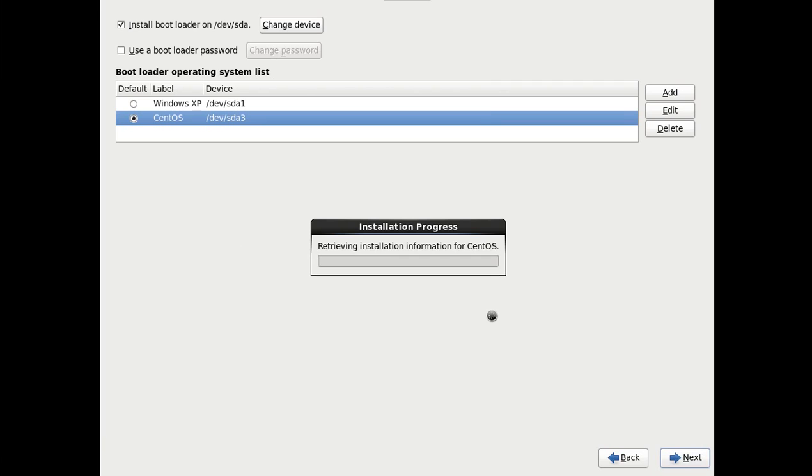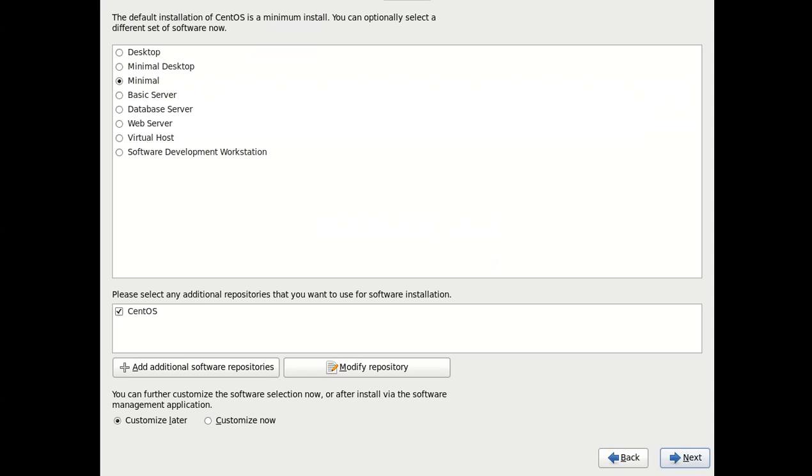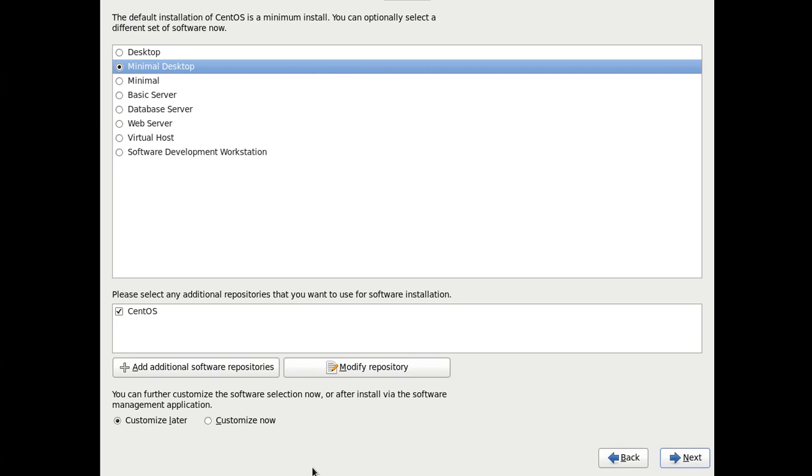It's going to install the bootloader. Actually, sorry, one second. Choose minimal desktop. Don't worry about anything else. We don't need to customize any of the repositories or the packages. We don't need to add repositories, nothing like that. Just choose minimal desktop. Hit next.